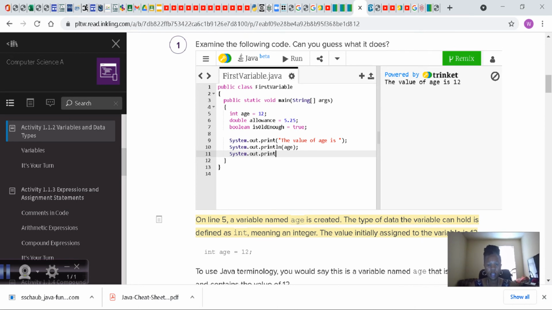So we need to do System.out.print and say something like the allowance, the value of age is, can we say the value of allowance?